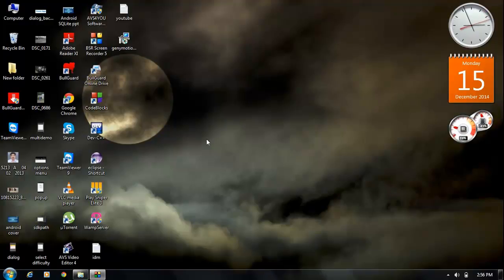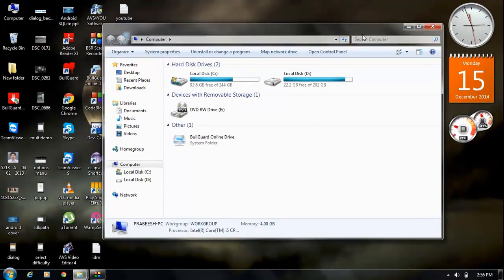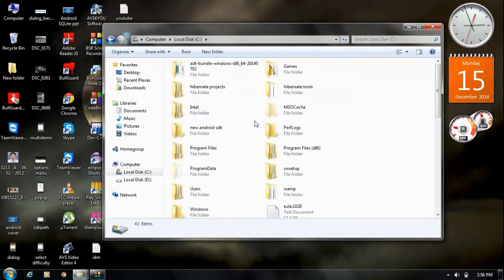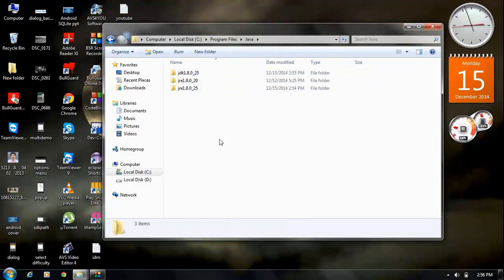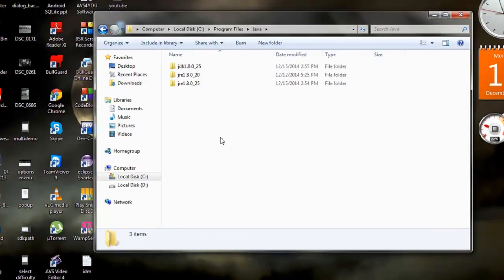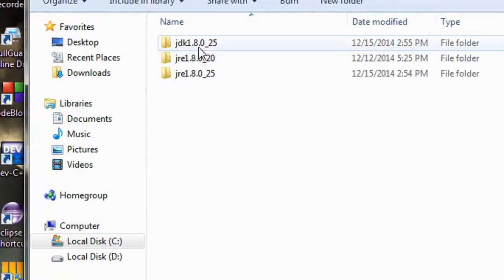This is very important. The second step is very important for working with Android Studio. You have to set the variable path, the Java home variable path for JDK. So for setting the Java variable path, open your computer and go to your Windows directory. By default it is on C drive. Go to the program files. After installing Java, there you can see a folder called Java. Open that folder. In that folder you can see two types of folder.